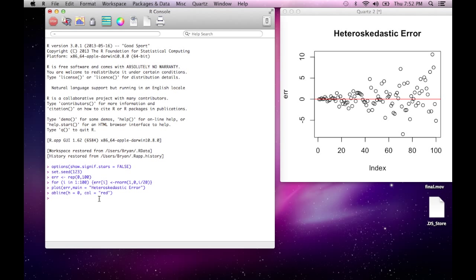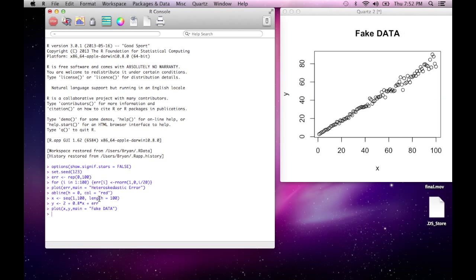So with these heteroskedastic errors, let's generate some data based on them. X is going to be a sequence from 1 to 100 of length 100. Y is going to be like this. Remember that. So here we're doing 0.8 times X. So hold on to your socks here. Could get exciting. And we're going to plot this, x, y, main equal to fake data. Wow. Okay, and put a regressor line through there again.